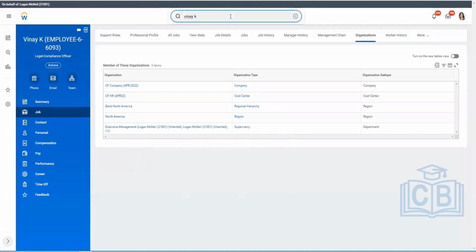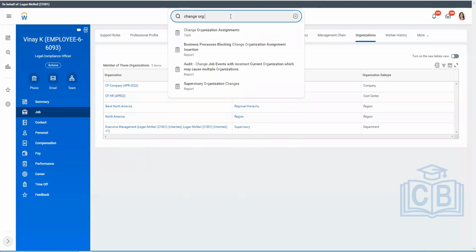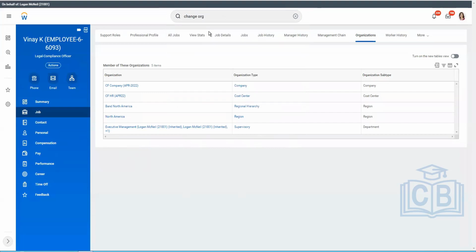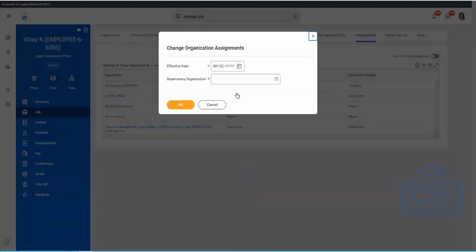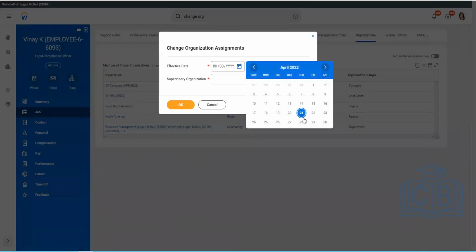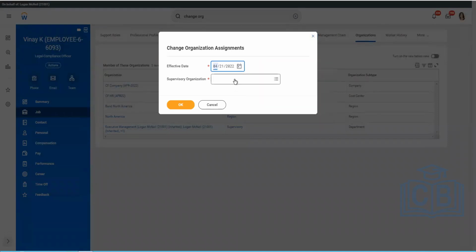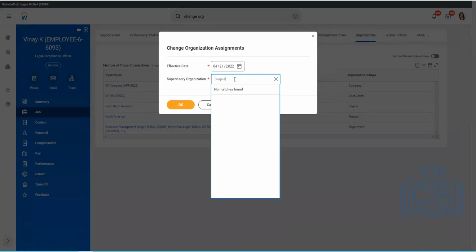Another task, if you need to do it in bulk, say change org assignments. Say effective date today. Let's say swap notes organization or HR.